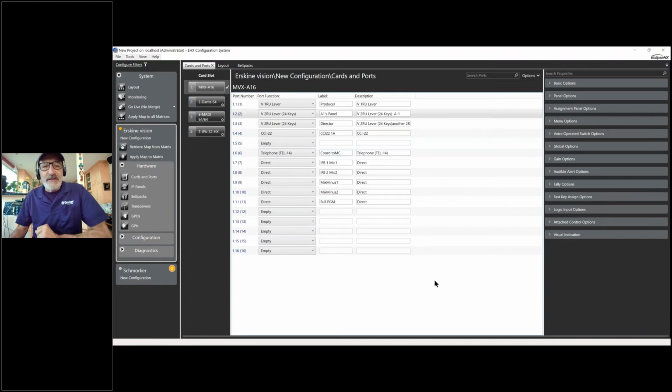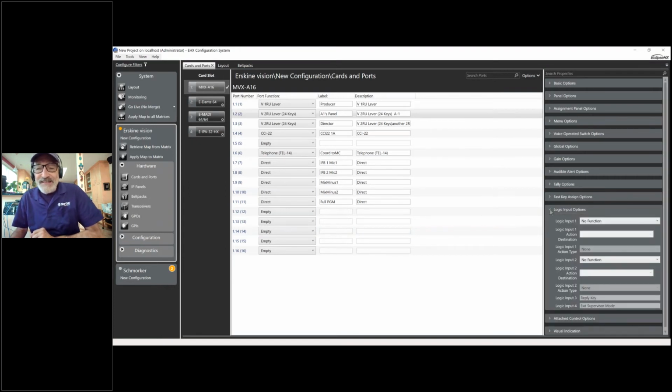All right. Anyway, back to this. So you got a lot of advanced options here. You can play with all kinds of cool stuff. We do have logic that you can attach to a panel, so I can make a foot switch.